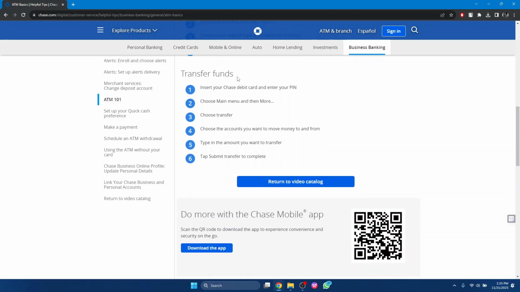And here's how you can transfer your funds. Enter your Chase debit card and enter your PIN. Choose main menu and then more. Choose transfer. After that, choose the account you want to move money to and from. And then type in the amount you want to transfer. Tap submit transfer to complete.